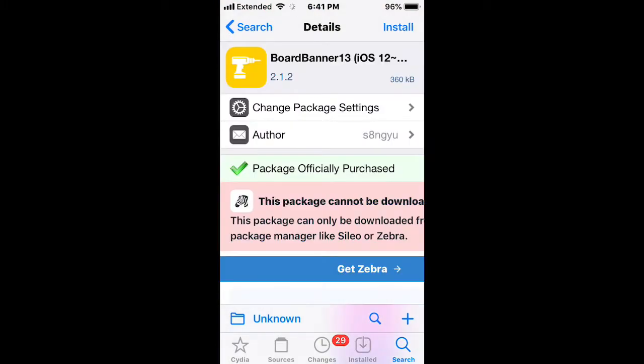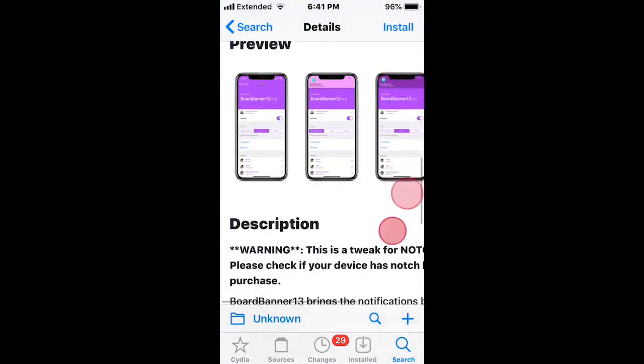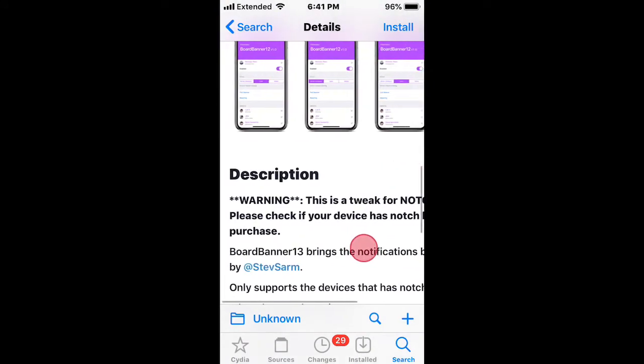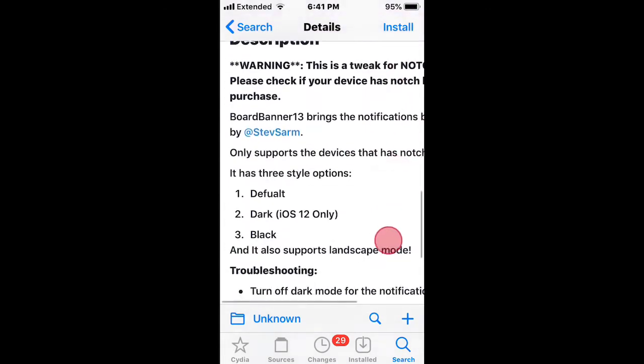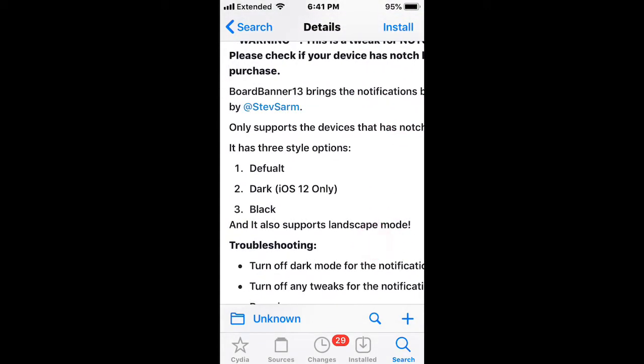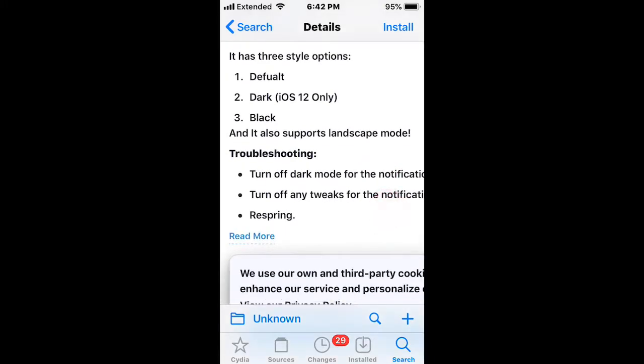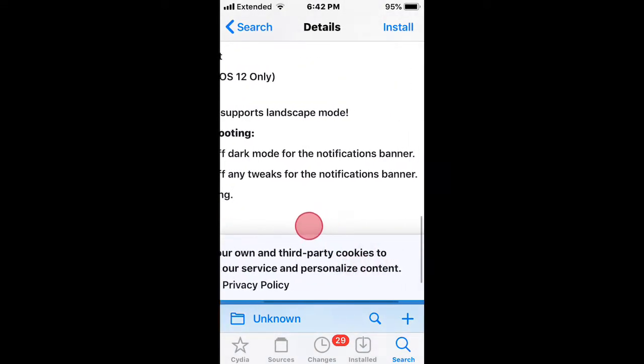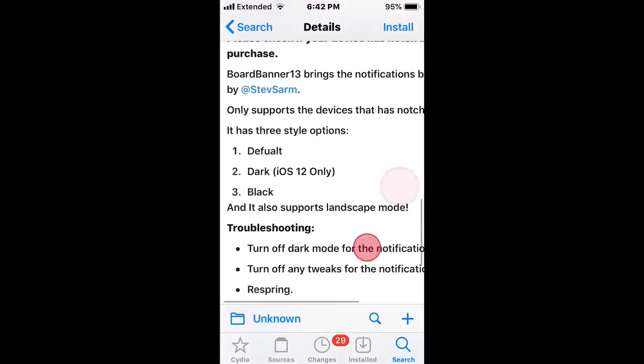It supports iOS 12 and 13. So yeah, this is a tweak for notch devices. So please check your device has a notch before the purchase. So pretty much the iPhone X and above are the notch devices. It supports 3 different styles: default, dark, and black. So there are also troubleshooting options as well.